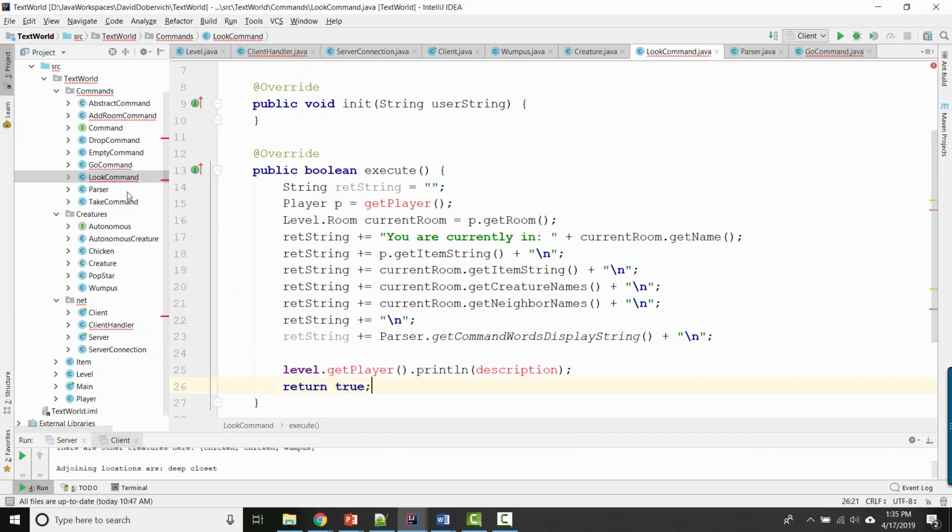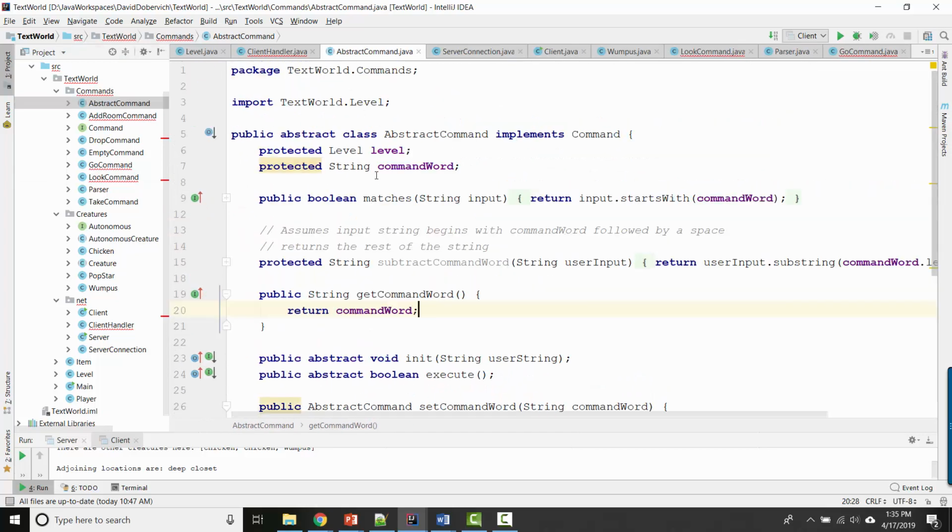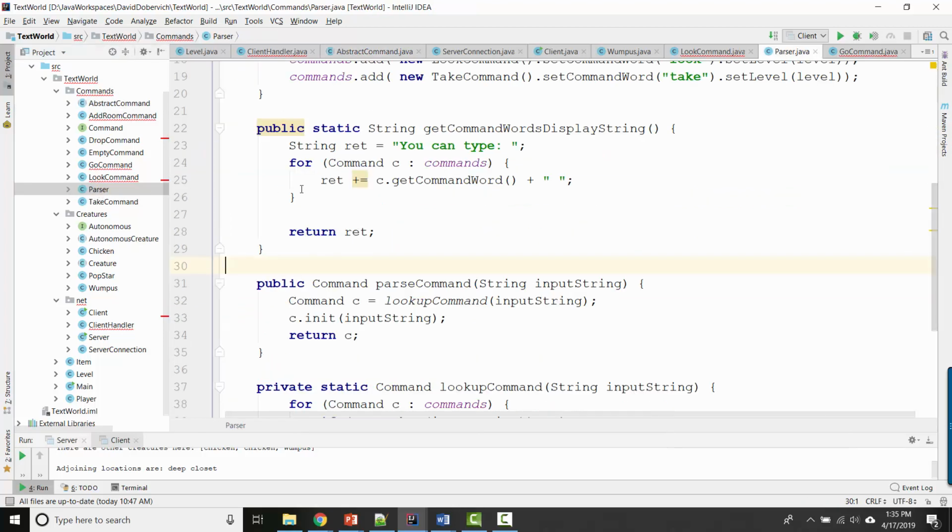Similarly, we're not going to create new player objects inside commands, obviously, but each command needs to know which player object was running the command. So all of my commands extend abstract command. Just like abstract command has a level, it is going to need also a player, which is who's running the command. And parser is the right class to fill in that information.